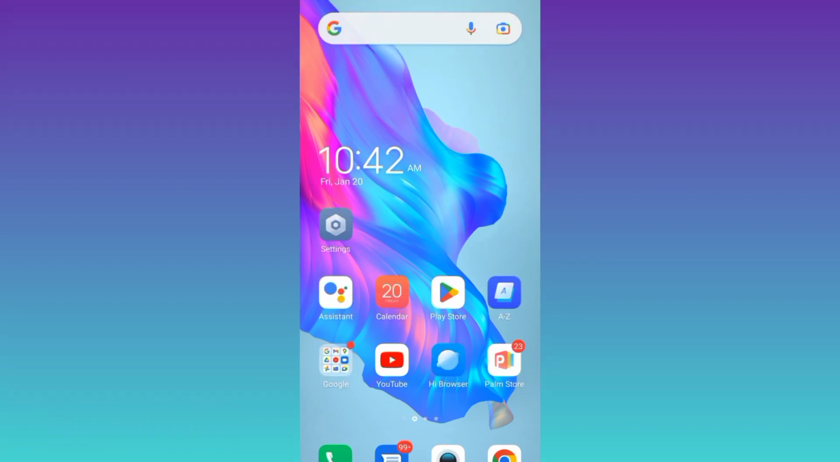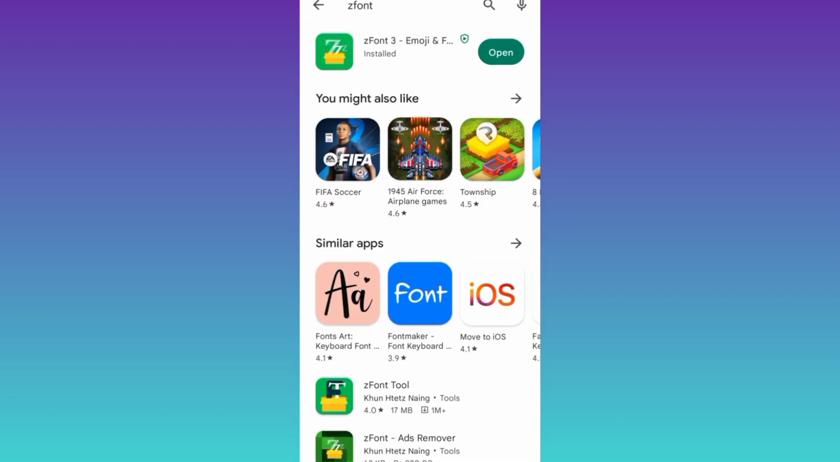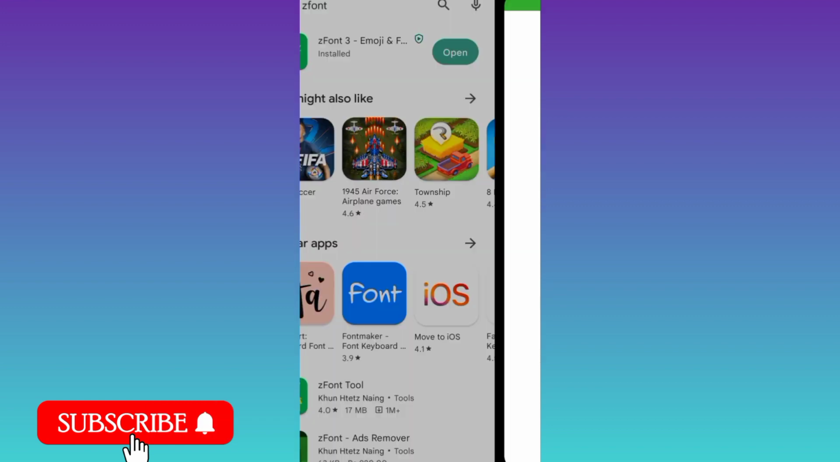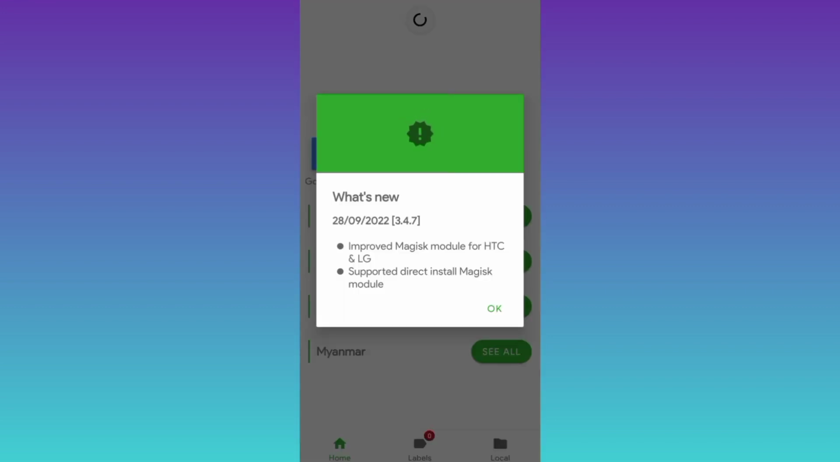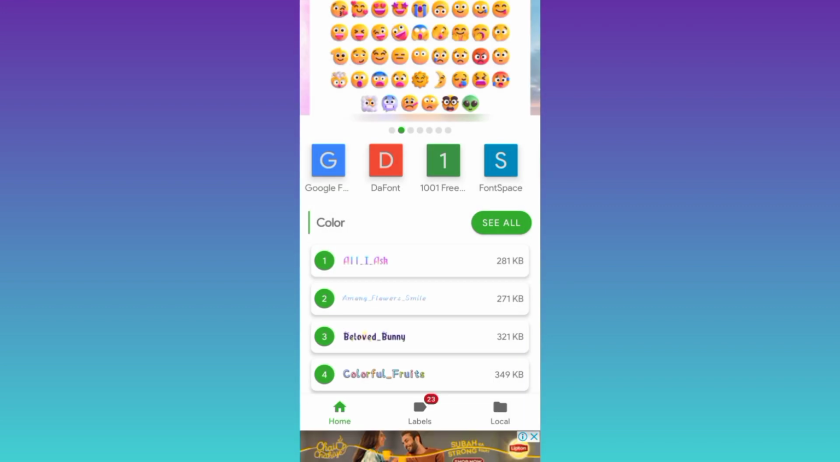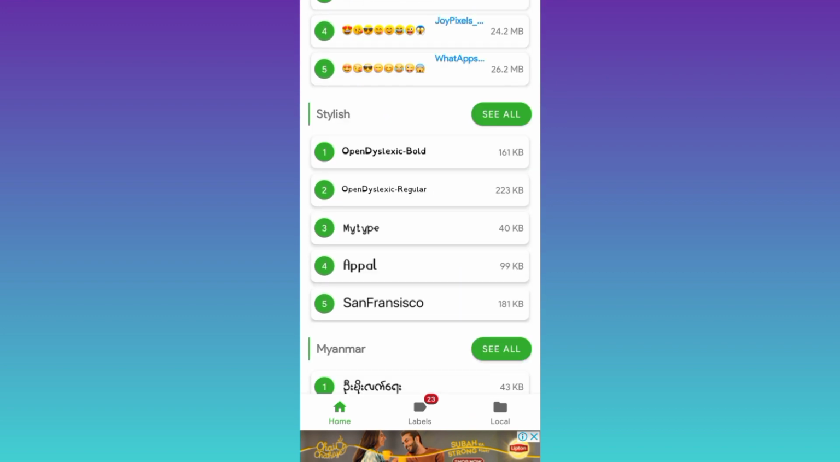First of all, you need to open your Play Store, and from the Play Store, you need to download this application called ZFont. Once this application is downloaded and installed, open it. Click on Agree. Click on OK. Now select your preferred font style. I'll go with this one right here.